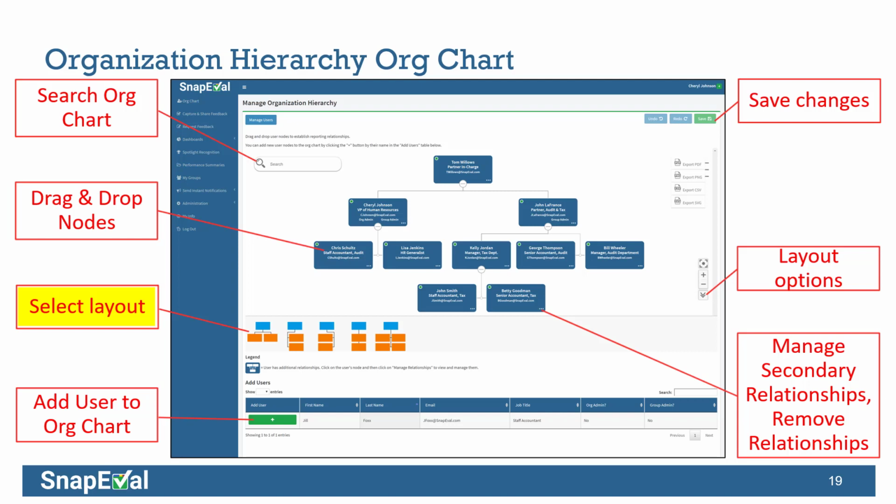But if you want to do something like exporting the layout, perhaps you have things organized just how you want to see it, you can export the org chart as a PDF file or a PNG or a CSV file, and it will export it if you are looking at a PNG, for example, with whatever layout that you have selected at that particular point in time. So that's basically how the organization hierarchy org chart works. It should make it a very simple process for you to add your users and manage their reporting relationships.